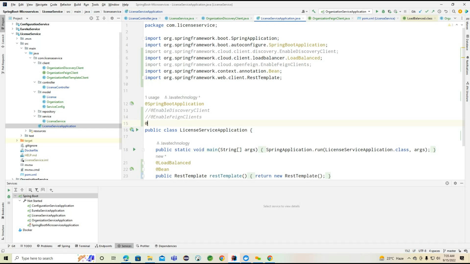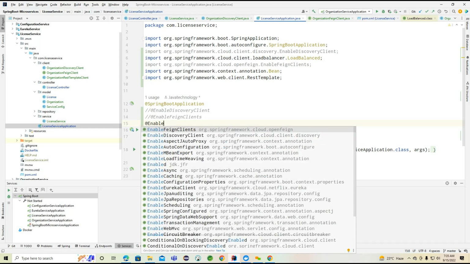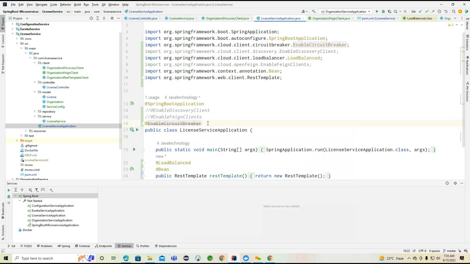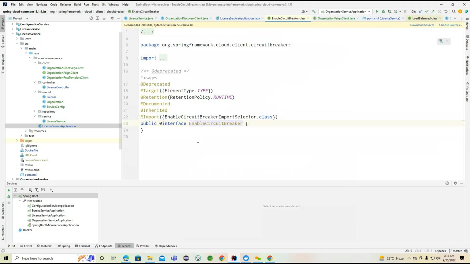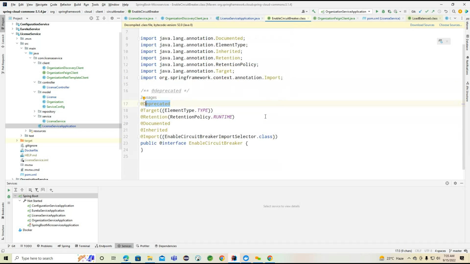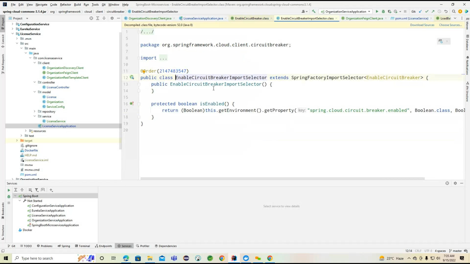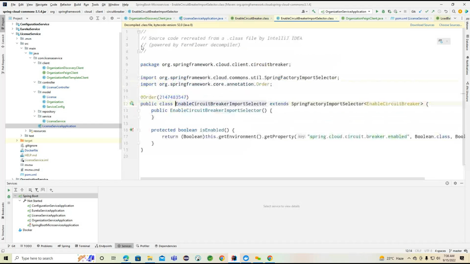Here I'm going to check another important section. Whether we have this particular circuit breaker. So you can see it is deprecated. From which version onwards is it deprecated? Circuit breaker import section. In which version is this implemented? So they have given the order here.